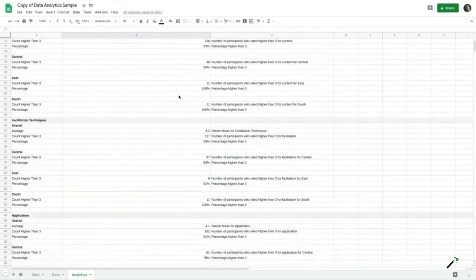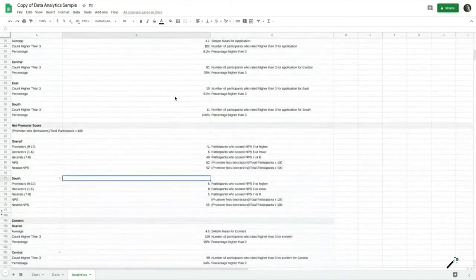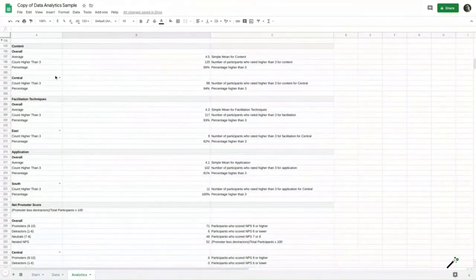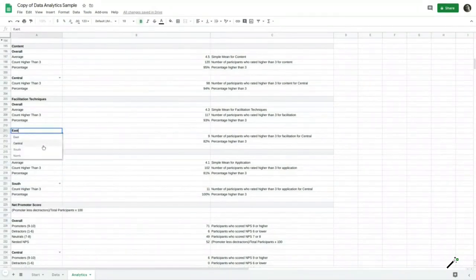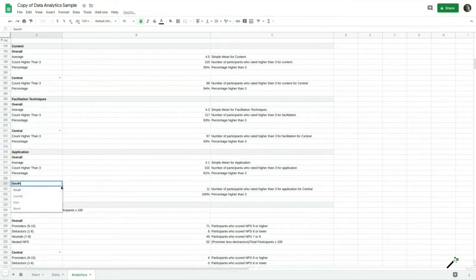And so instead of having an endless scroll, I've gone ahead and done an example down here. You can see almost everything fits into the same page, with content, facilitation, application, and net promoter score all spotting this drop-down list. And so we can change and manipulate depending on which region we want to see. This is great because it allows us to compress data into smaller spaces so that we don't get overwhelmed by the amount of data there is.